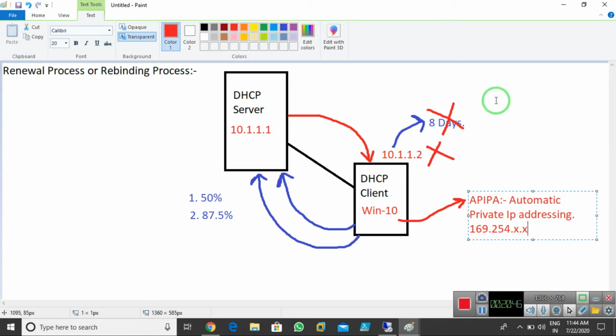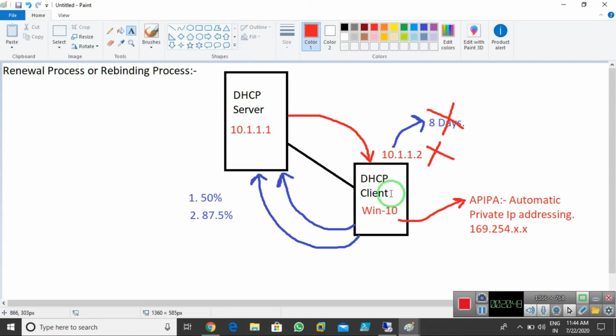So if this client doesn't have an IP address, it doesn't get an IP address from the DHCP server, and I'm not providing the IP address manually either, what happens in that case? This client automatically uses this IP address, and with the help of this IP address, it starts again searching for the DHCP server. Understood? That is known as the renewal process.